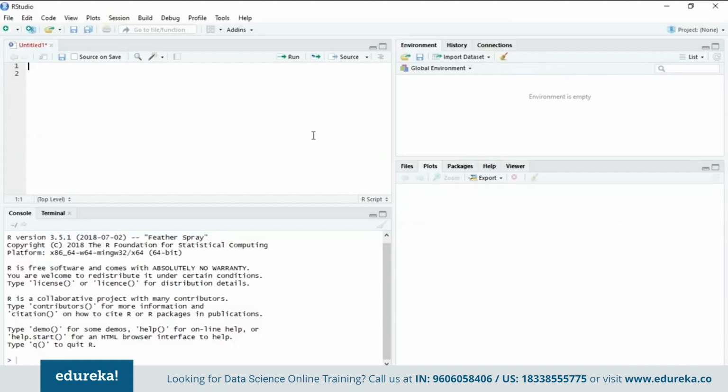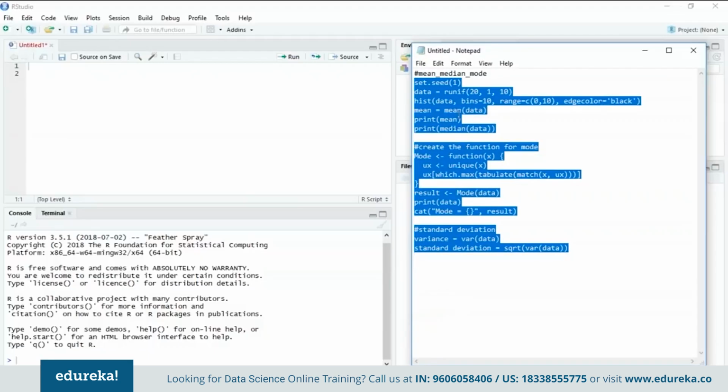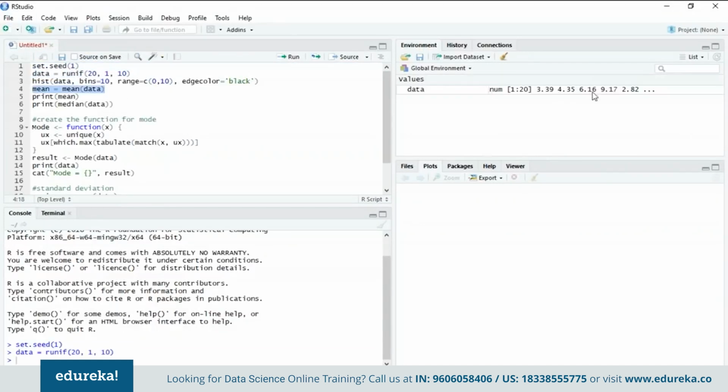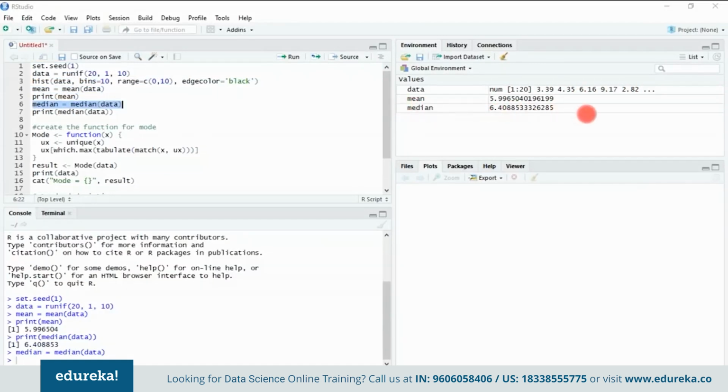Now, let's run some descriptive statistics code here. Like we saw how we take out the mean, median, and mode. I have some code here. For mean and median, we have our direct functions. Here you can see this is our data right here. We can find our median here as well.